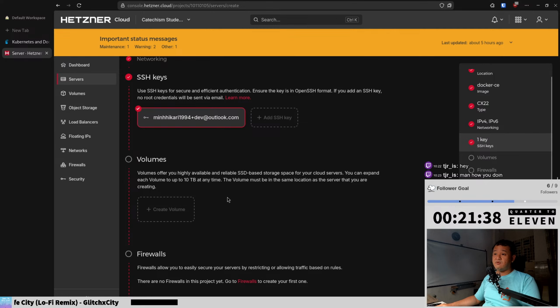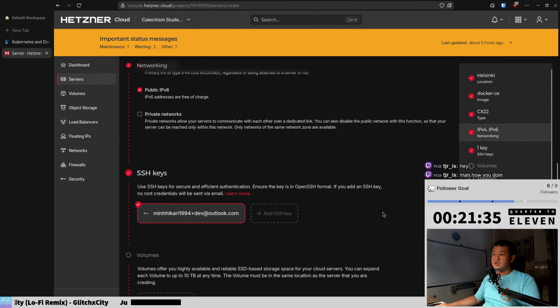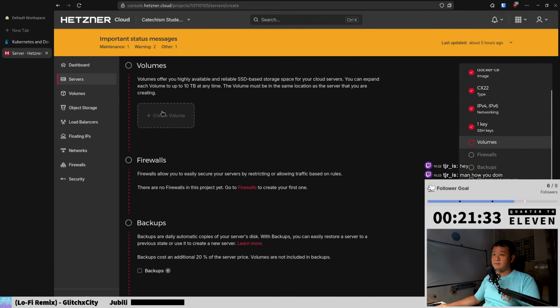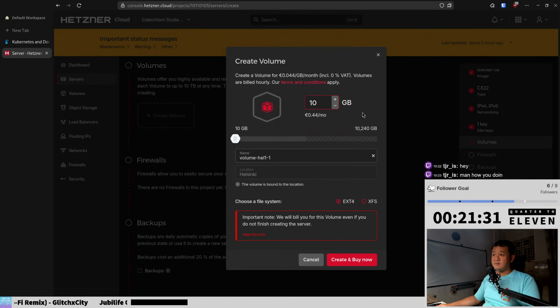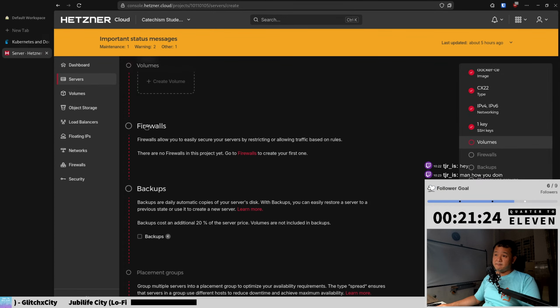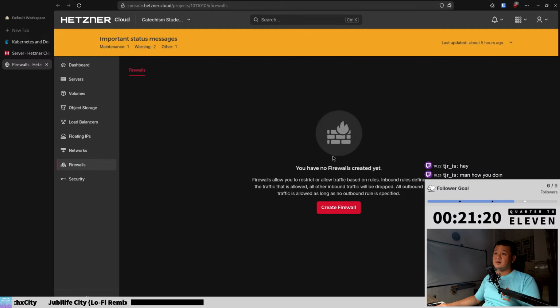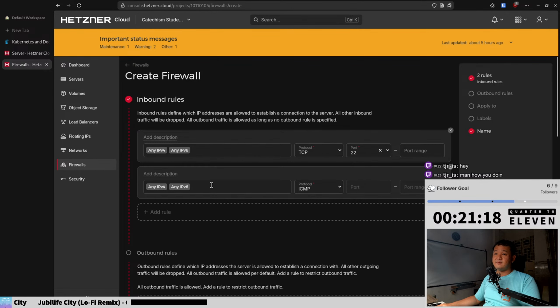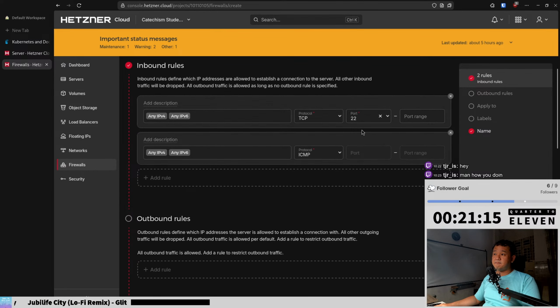We have firewall, we have volumes. Do we actually need to have volumes? I don't think I need it, because I should already have it. Firewall. We have quite many inbound and outbound rules, so I actually will need to do something there.